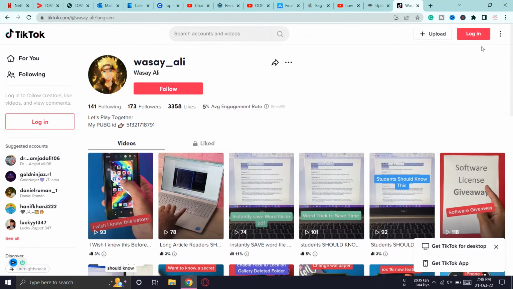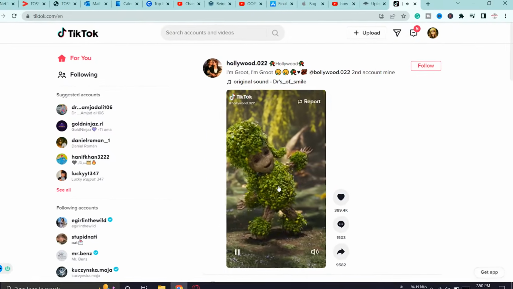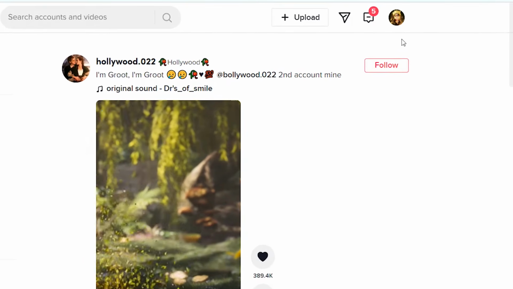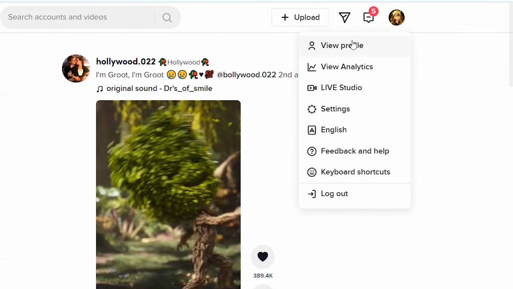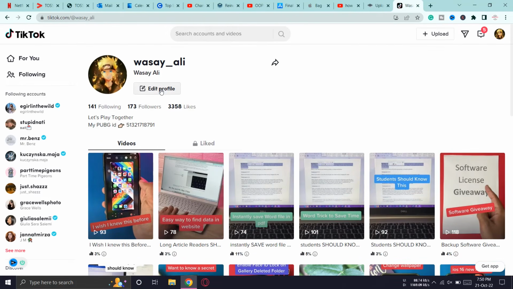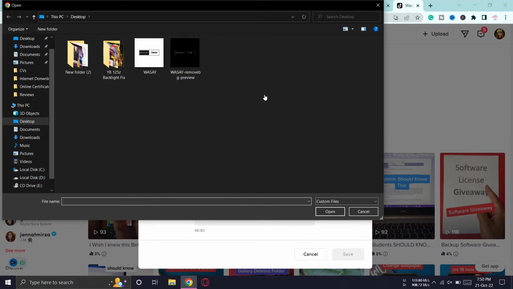After that you are going to press on the login button on the top right side and you are going to log into your TikTok account. Once you have logged into your TikTok account, you are going to press on your profile picture on the top right side, press on view profile. Here you are going to press on the edit profile button. You are going to press on your profile picture where it has a pencil icon, and now you are going to select your picture with a transparent background.